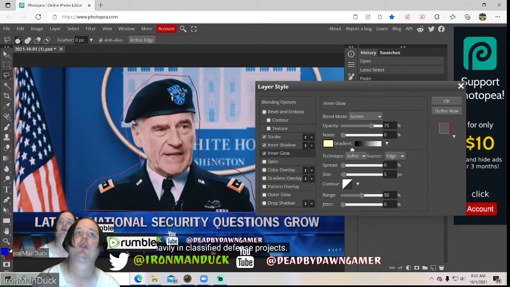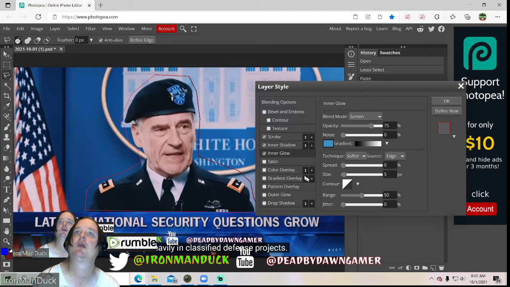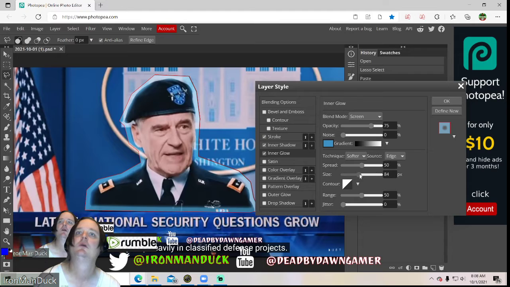okay, now we want some inner glow. Let's make it a bluish color here to match kind of the background. The background's got kind of a pastel color. It's kind of more dark. That looks like a good match. Okay. So now let's make the size of the inner glow up. Let's spread it out a little bit. Oh yeah, that's perfect. Like that.